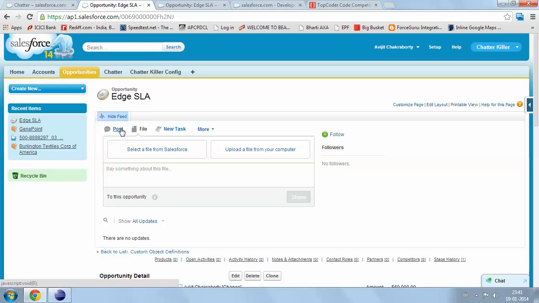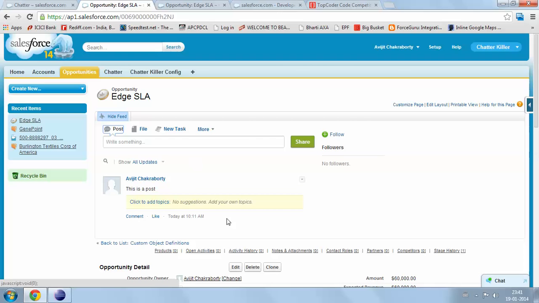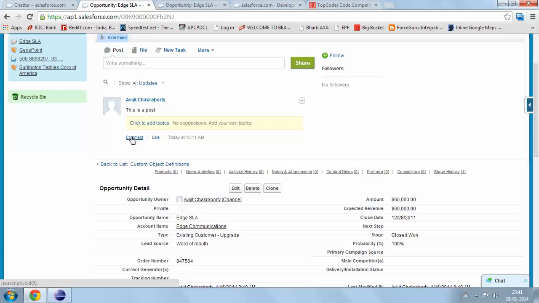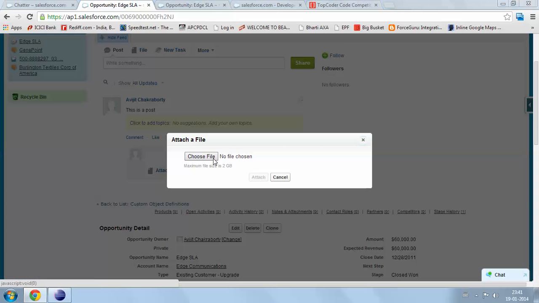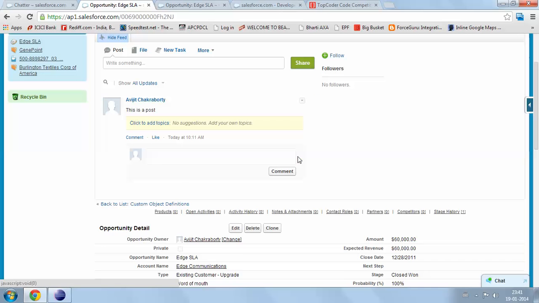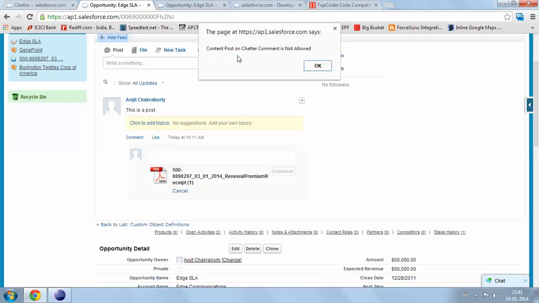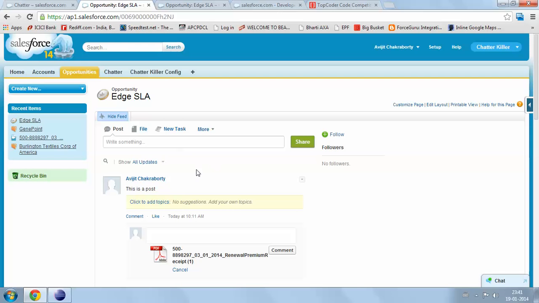The other way is that you go to post and you're trying to post something here in the chatter, and there is another option to post a file as an attachment. So you can attach a file from here as well. You try to attach it, it works, but as soon as you go to comment it, it shows that content post on chatter is not allowed. So from here as well you cannot upload.